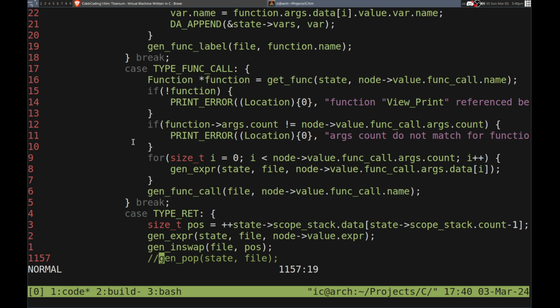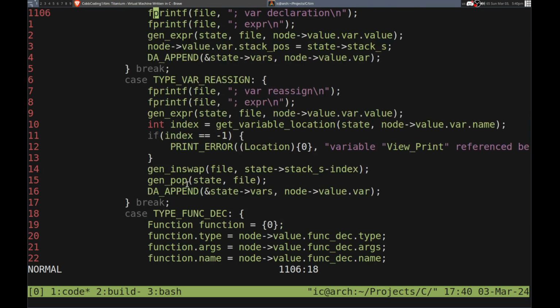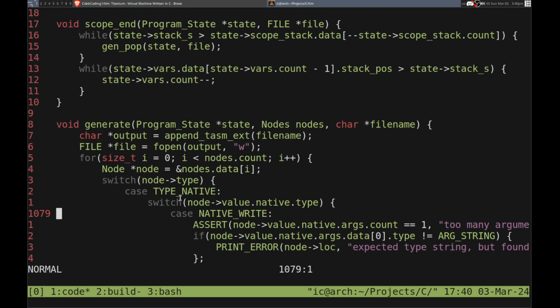Well, okay. Let me see. What we might have to do, actually, is just have a separate list of expressions for the function, you know? And that's the whole thing. And then we generate that separately at the end. And that would mean we have to change a lot of stuff.